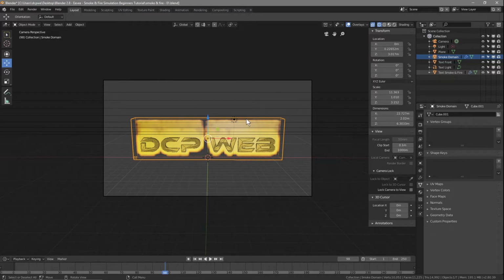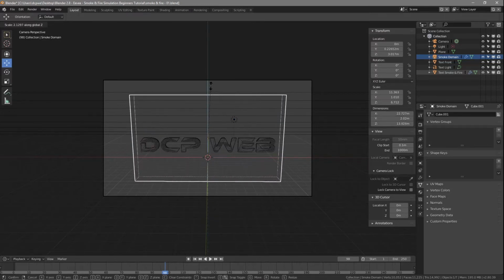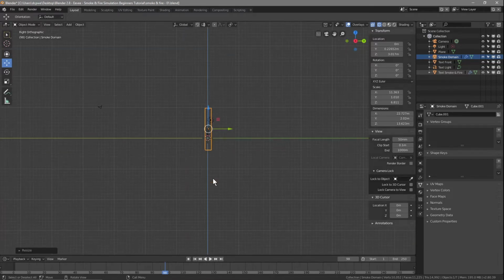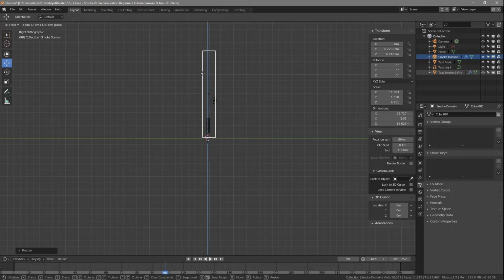So to do that, let's think about it, right? So we want to press S on our keyboard and scale it on the Z axis. So press S and then Z, and we'll scale it up to something like this. Now the problem is the smoke domain starts at the bottom here. So to fix that, we're going to press number 3 on our keyboard, and that takes us to the right view, the right orthographic. And then we already got the move tool here selected, so we can just drag it up so that it sits above this green line. This is like the floor.